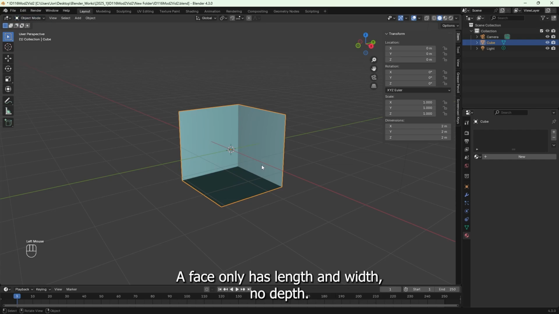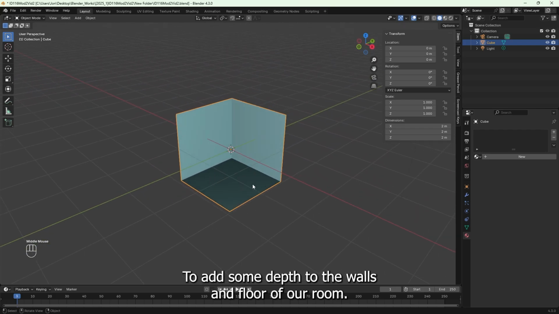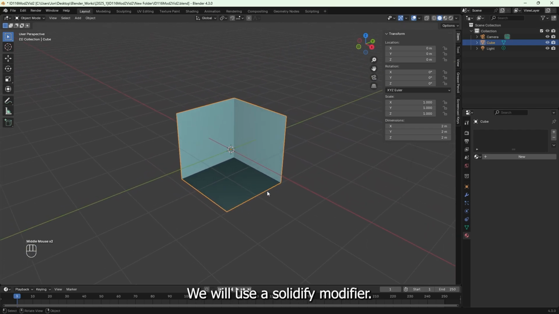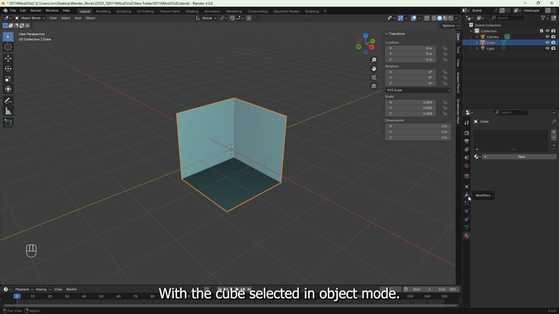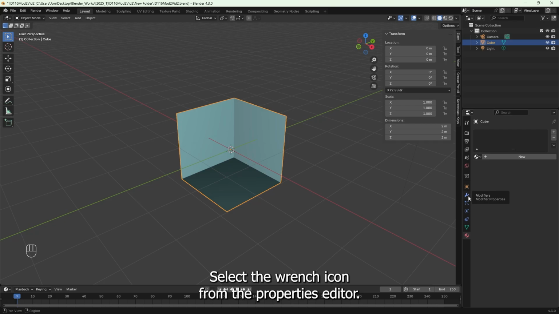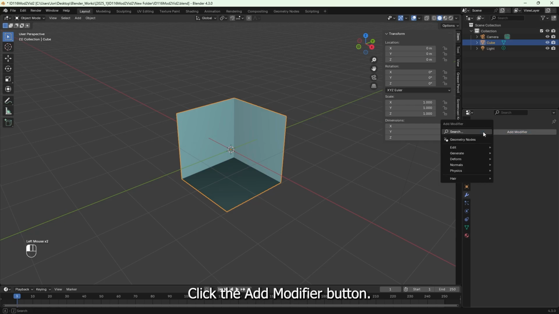A face only has length and width, no depth. To add some depth to the walls and floor of our room, we will use a Solidify modifier. The Solidify modifier is an example of non-destructive modeling. With the cube selected in Object mode, select the wrench icon from the Properties editor. Click the Add Modifier button.